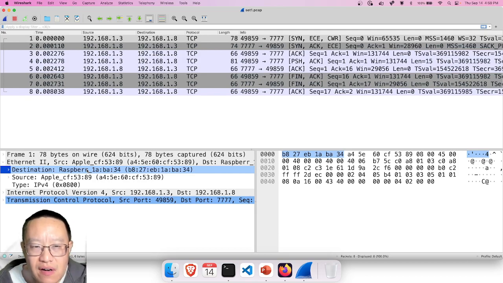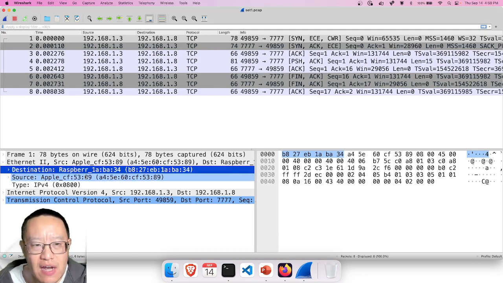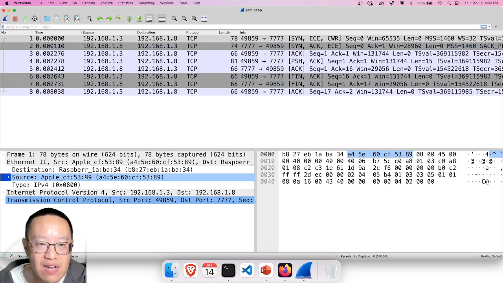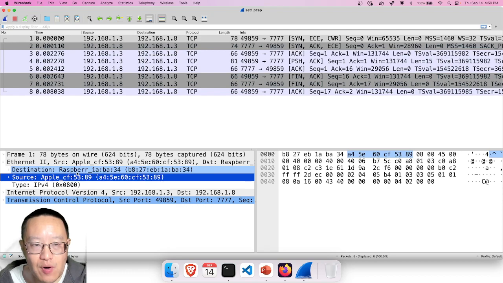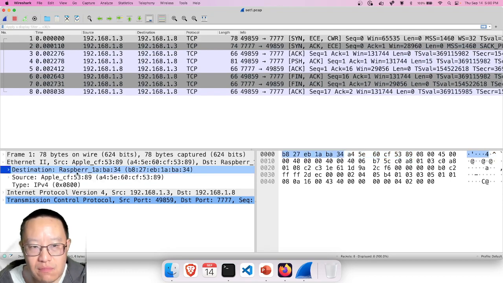B827EB belongs to Raspberry Pi, and Apple is A45E60. So my source in this case, 192.168.1.3, is an Apple device. A Raspberry Pi is the destination. Okay? Then you can take a look at the IP address, IPv4.